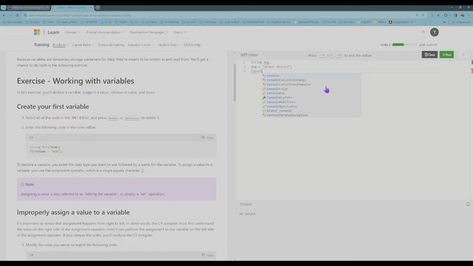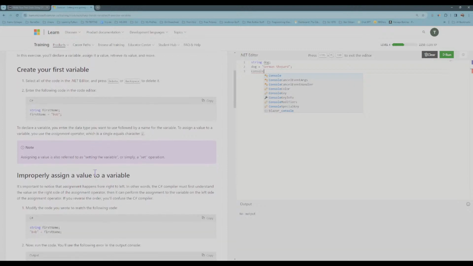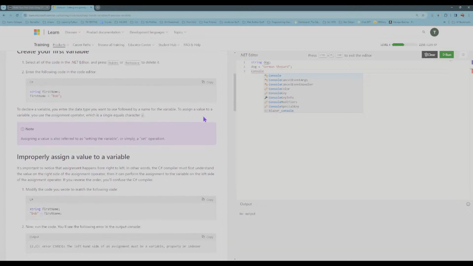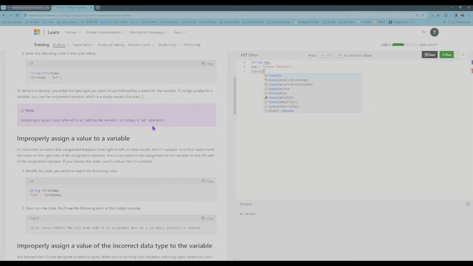So, okay, sorry, let's get to the assignment. To declare a variable, you enter the data type that you want to use, followed by the name for the variable. To assign a value to a variable, use the assignment operator. The assignment operator is the equal symbol right here. Assigning a value is also referred to as setting the variable, or simply a set operation. So this is setting the variable.